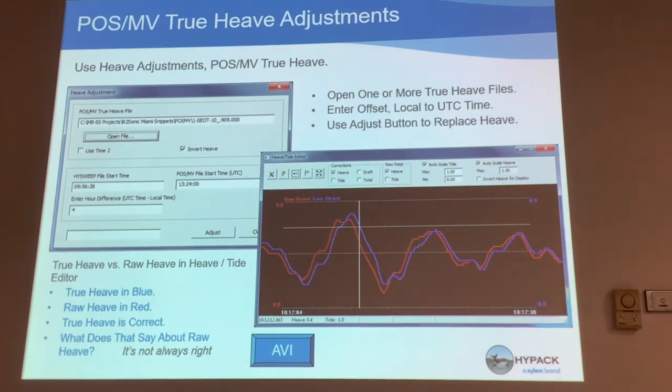So over here, POS MV through heave adjustments is when you're using POS MV. POS MV is from Applanix. It's a special brand used for motion sensors. They combine the GPS and the motion sensor together. So it's a motion sensor combined with GPS. POS MV is actually a brand by Applanix. They have a specialized system which is a combined GPS and a motion sensor.